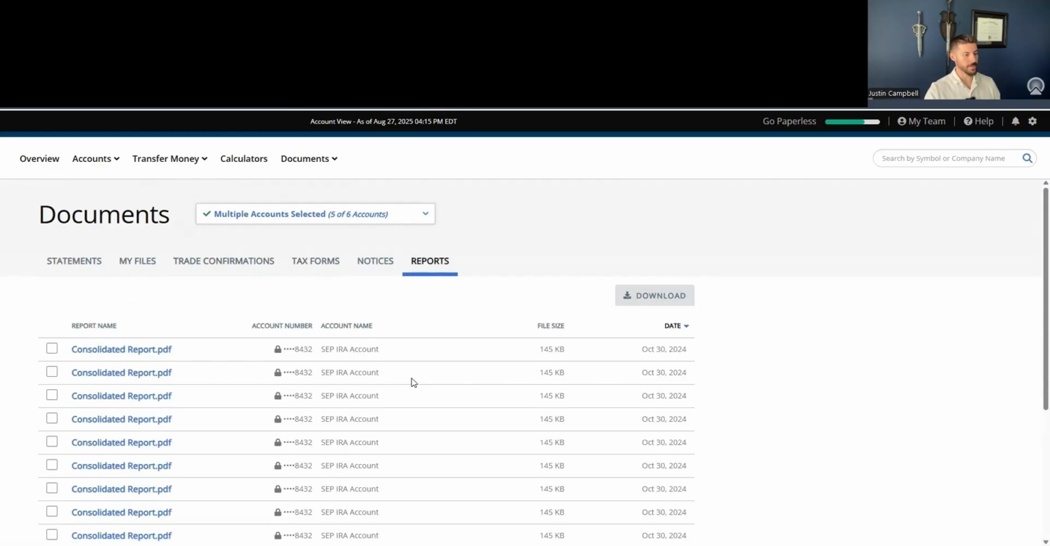And then this reports tab, this shows anytime we've done a consolidated report. So we will put together reports for you typically that'll show you over the last 12 months, maybe year to date, whatever it may be. But when we submit those, they will actually show up here, so you can get access to them and view them at your leisure.